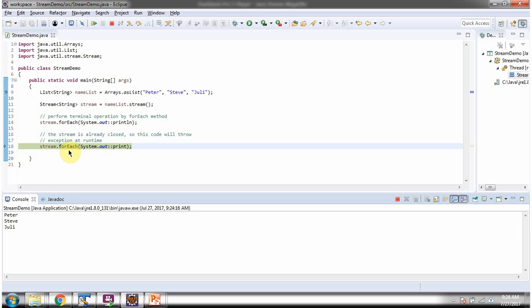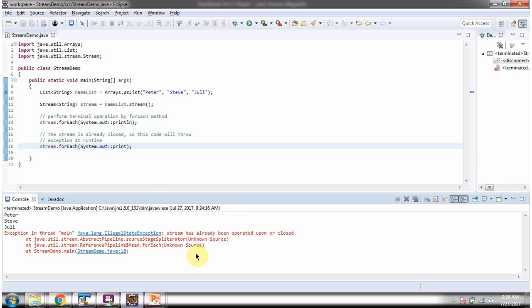Again I am calling the forEach method of the stream, and this time we will get the exception, because the stream has already been operated upon or closed. Because we are calling the forEach method two times, this is not possible.